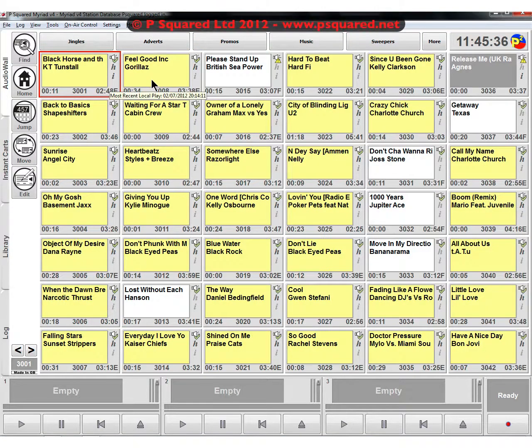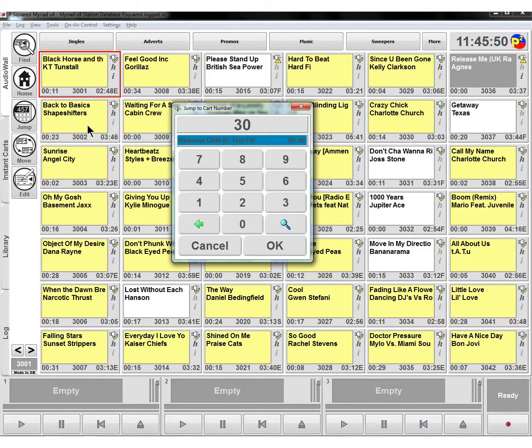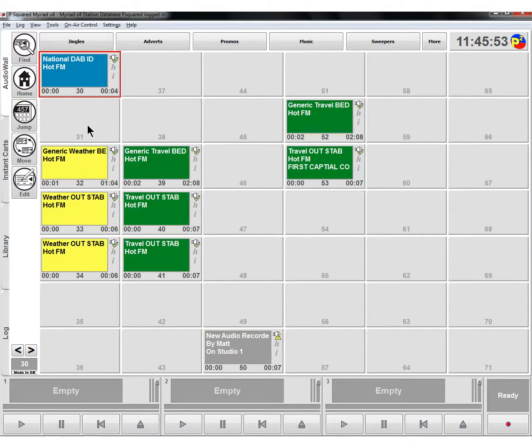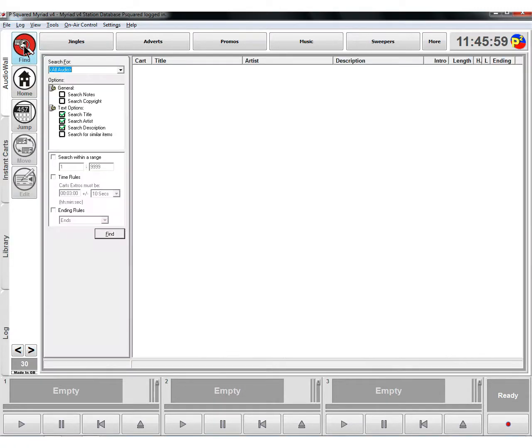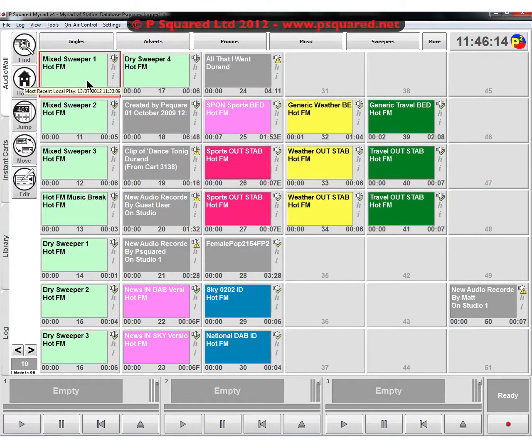Another way of jumping to a cart, if you know the specific cart number, you can click on the jump button here and you can type that number in. So again, we could just type in 30, hit enter, and it jumps to where cart number 30 is on the audio wall. We've got a find as well, which brings up find, and we'll go into find in a little bit more detail in the next video, but you could type in sweepers. We've got nothing there, but sweeper will bring up some bits and pieces here, and then double click on that and that will jump to it in the audio wall.